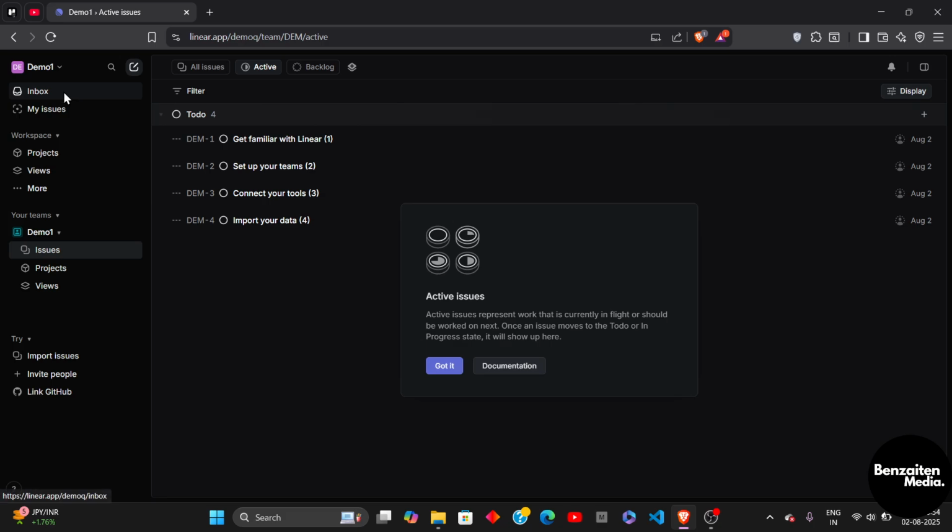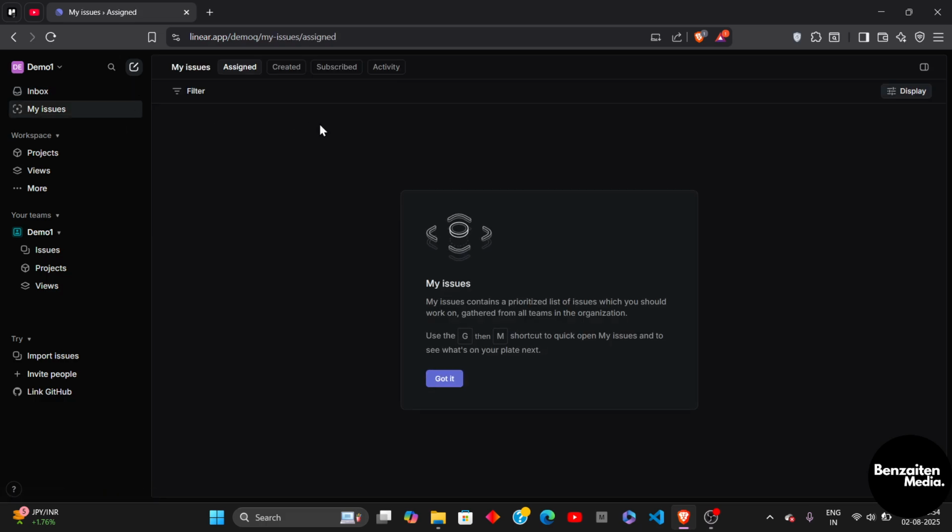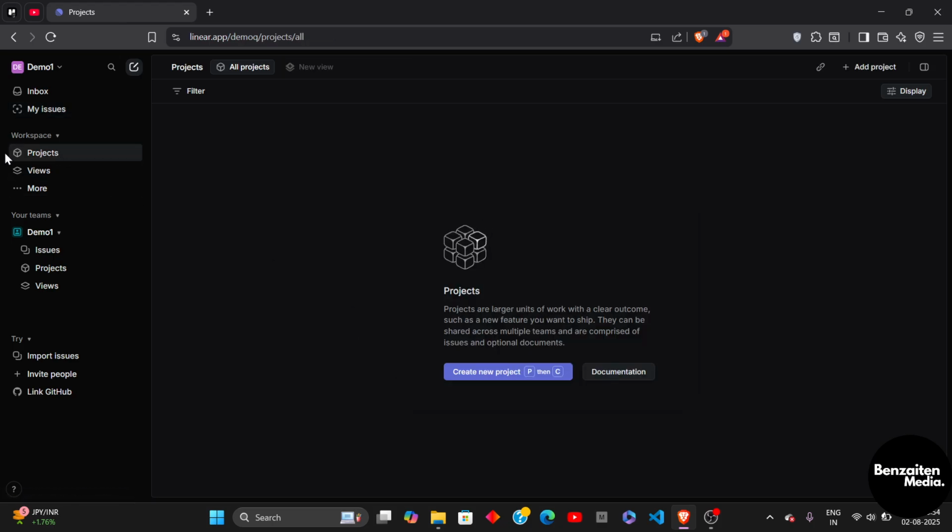From here, on the left side you have this inbox section. From here you will see all the chats that you have done, all the chat history, and in the my issues section you will see all the issues that are assigned, created, subscribed, or activity, or that are currently active, or whatever issues have been solved. You can see basically all the issues here. And when you click on this projects section under the workspace, you will see all the projects.